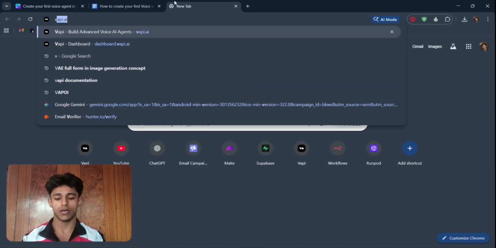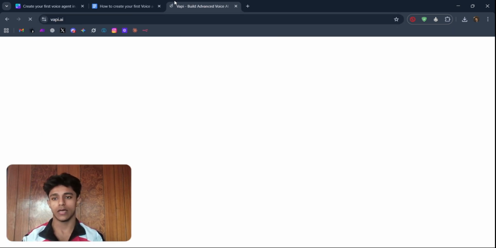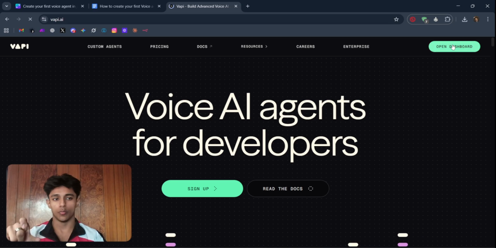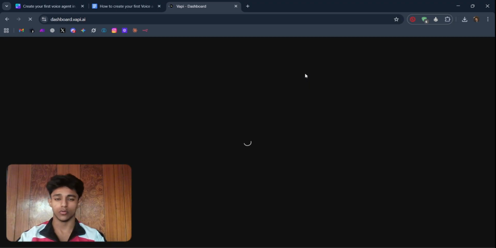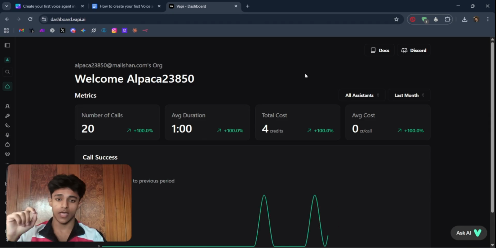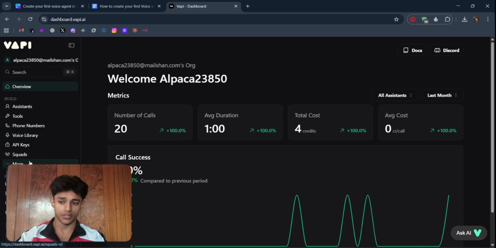I'm just going to go to this new tab, then type in vapi.ai, and when it opens, you have this open dashboard button. Click on that, and then you just have to sign up with a new account if you don't already have one. And if you have an account already, then just sign in, and you have this dashboard, this interface right in front of you. These are some options available inside this platform where you create your assistants, add some tools, add some phone numbers, etc.